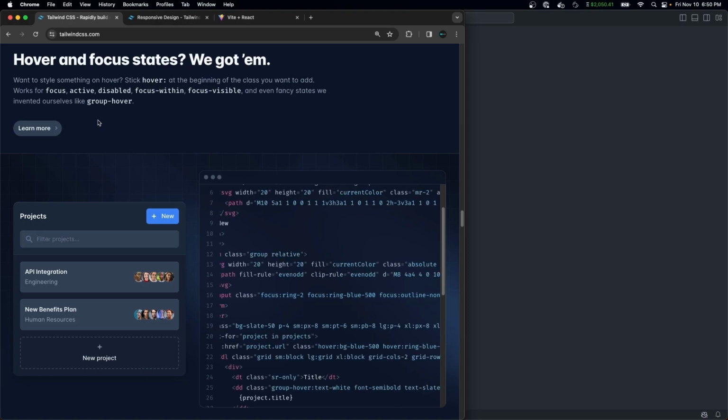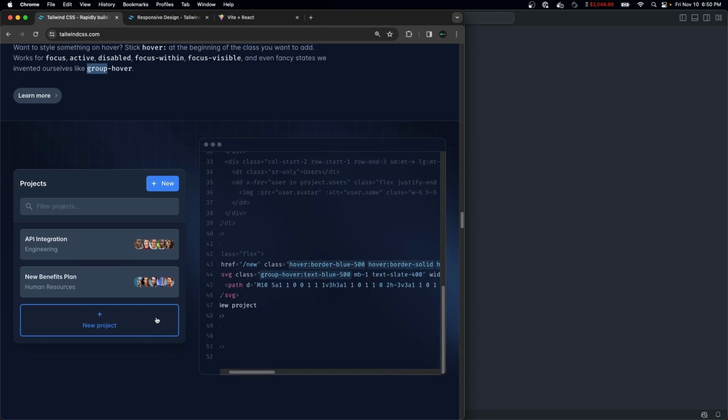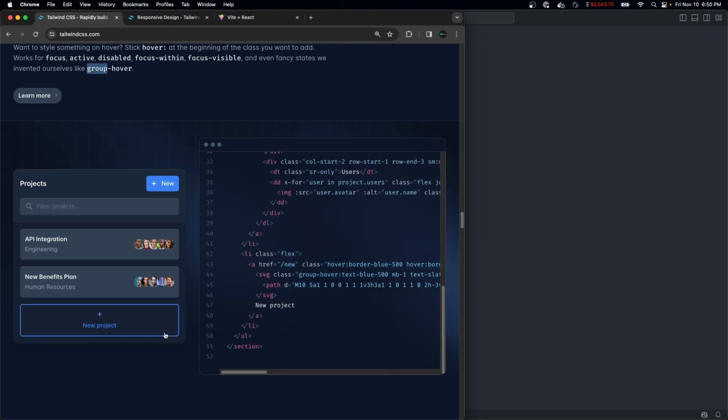Tailwind also has a concept of groups. Groups allow us to style child components based on the state of a parent. For example, in this div here, when we hover over it, you'll see that the icon and this text changes color. We can accomplish that by using the group-hover class. In here, on the SVG, there's a group-hover class defined, and that's set to text-blue-500. So when its group or its parent is hovered, it'll apply that class.